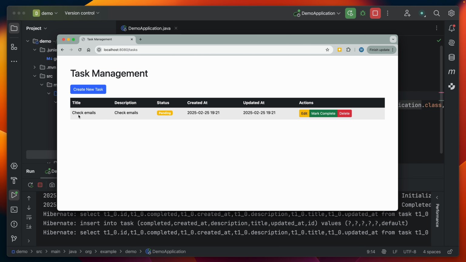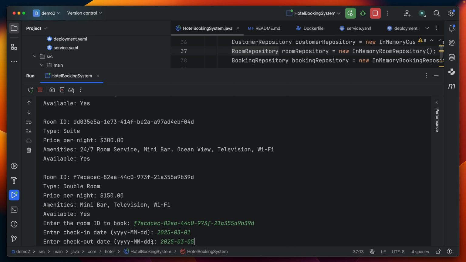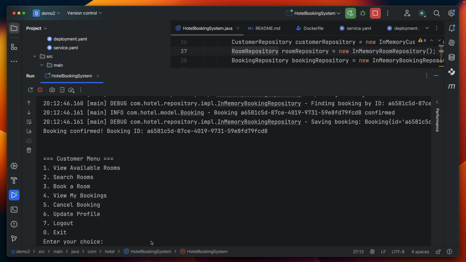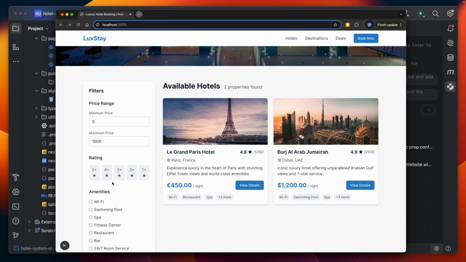We'll build step by step a to-do application in the first scenario. Next, we'll create a console-based hotel booking system with just one single prompt. Finally, we'll create the same hotel booking system as a website, using advanced UI elements.